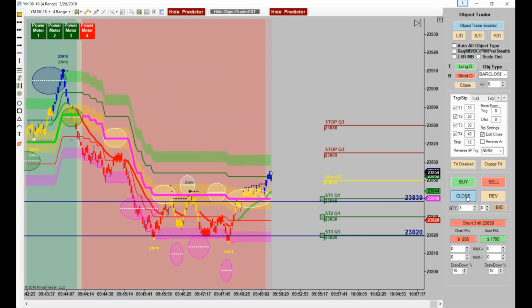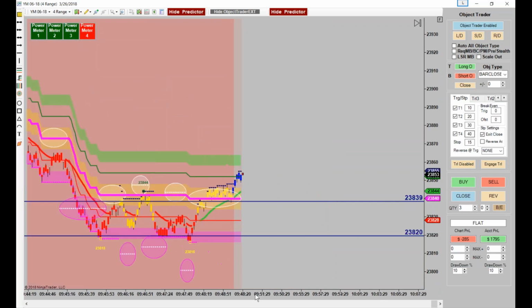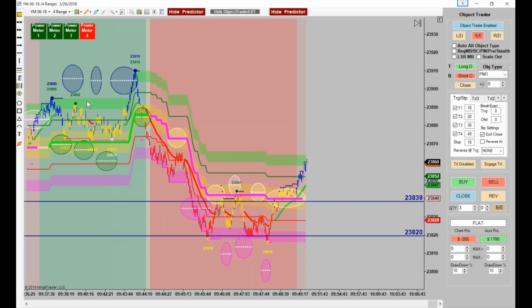Oh, I didn't want that short. Bear with me a second. I had bar close turned on. Did I want that short, anyone? Well, from Phantom, you could. Let's go ahead and do a power meter and see if we can get a little trade here. Power meter turns red. We'll get a little trade.